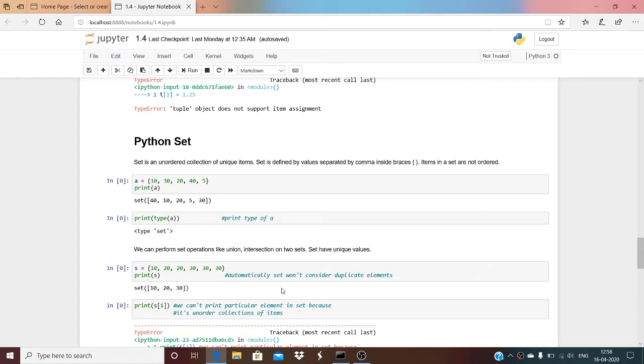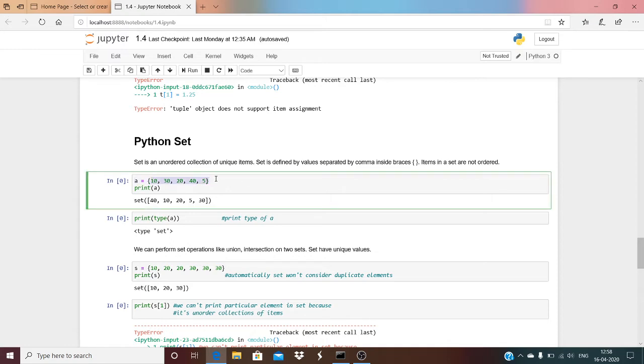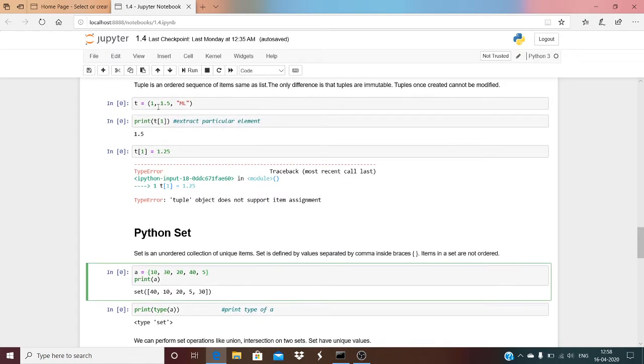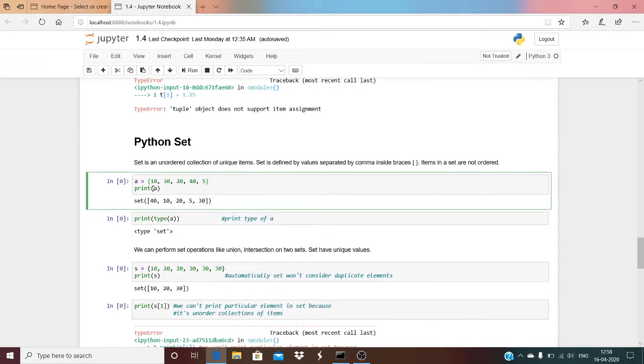Hello guys. So a Python set is an unordered collection of unique items. Like we studied in list and tuple, they were ordered collections, but set is an unordered collection. It is represented by curly brackets. Lists were represented by square brackets, tuple was represented by normal brackets, and set will be represented by curly brackets.